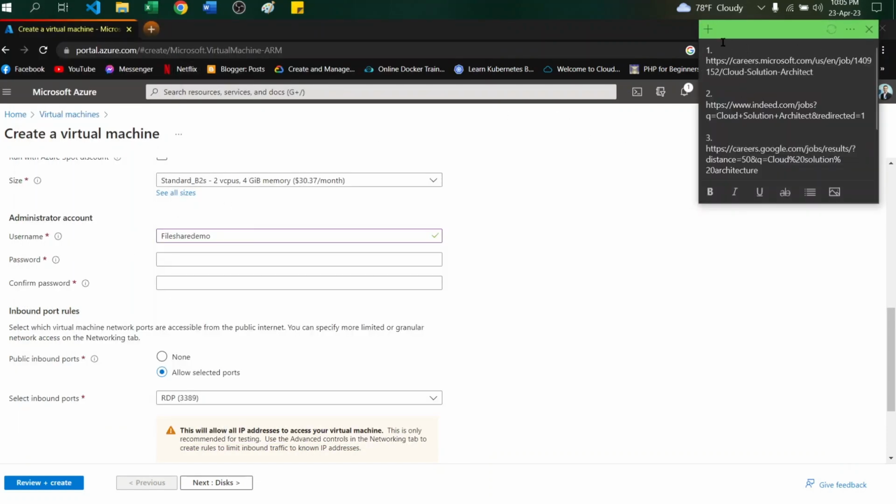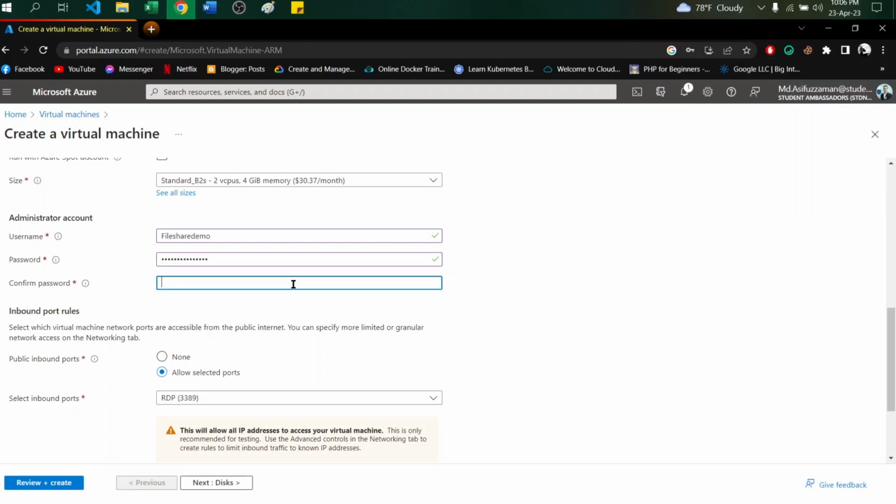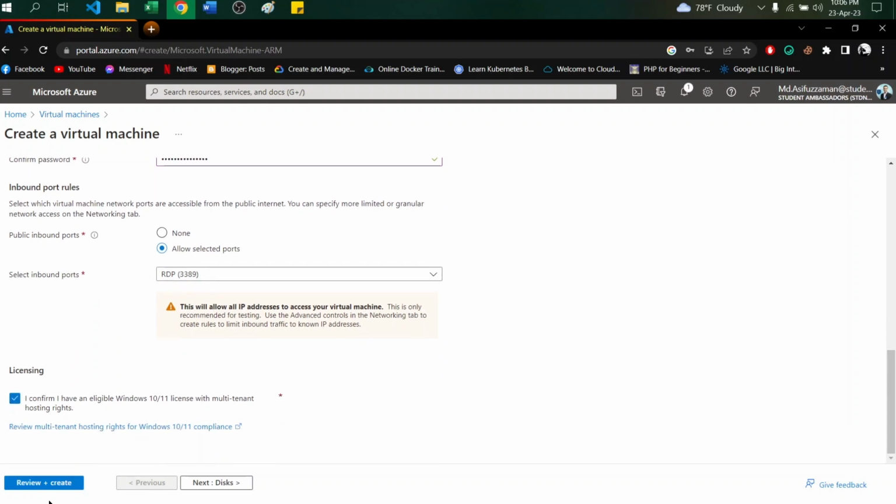We're gonna give it a file share demo username, and we're gonna create the password. Let's say file share demo 1 @, that's gonna be our password. Let's copy it, paste it, and paste it. So yes, we're gonna select the RDP for our connection, and confirm, review and create.